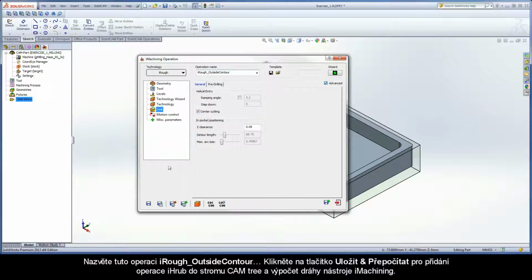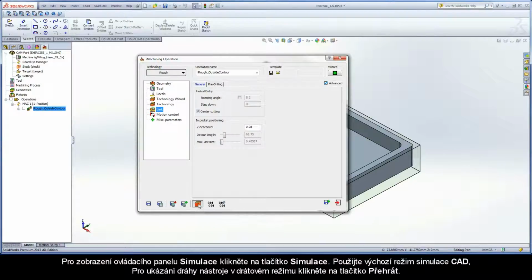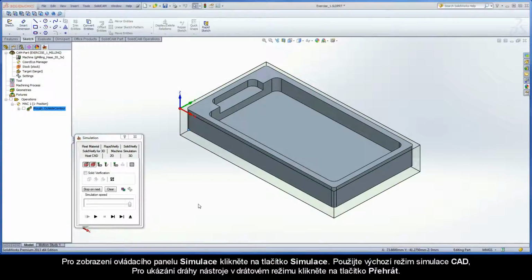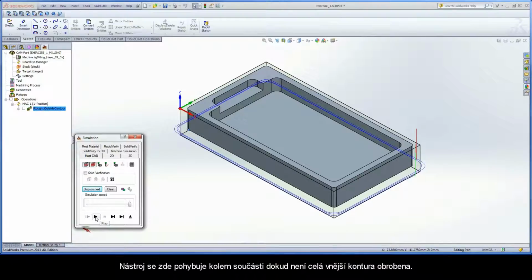Click the Save and Calculate button to add the iRough operation to the CAM tree and calculate the iMachining toolpath. Click the Simulate button to display the simulation control panel. Using the default HostCAD simulation mode, click the Play button to present the wireframe toolpath. The tool moves around the part until the entire outside contour is machined.